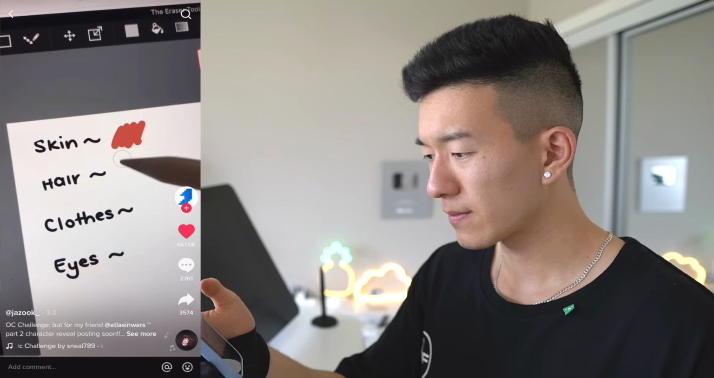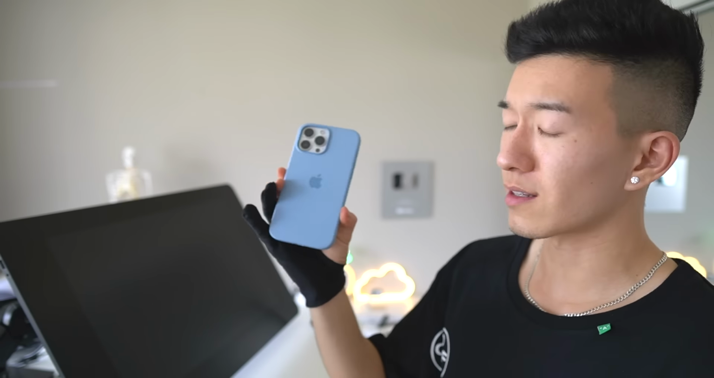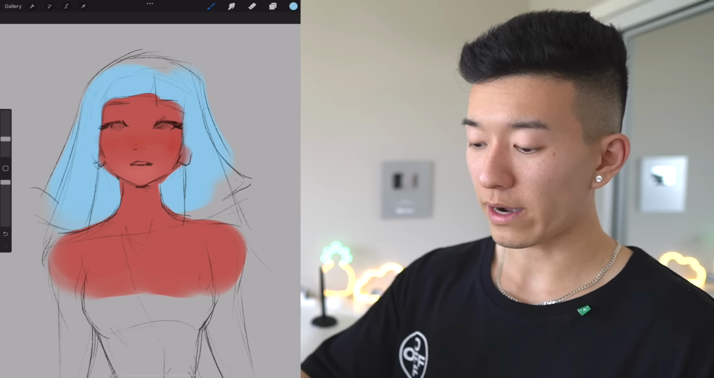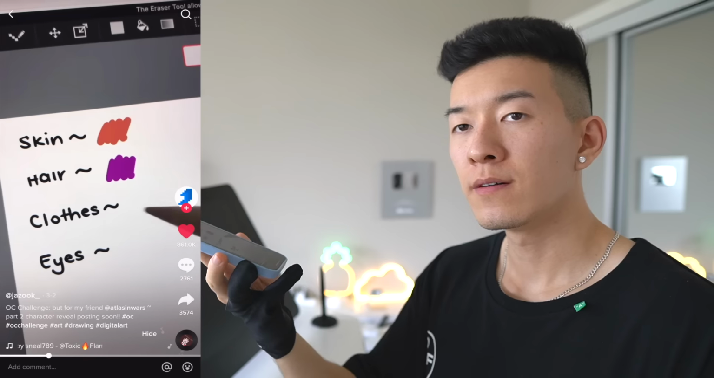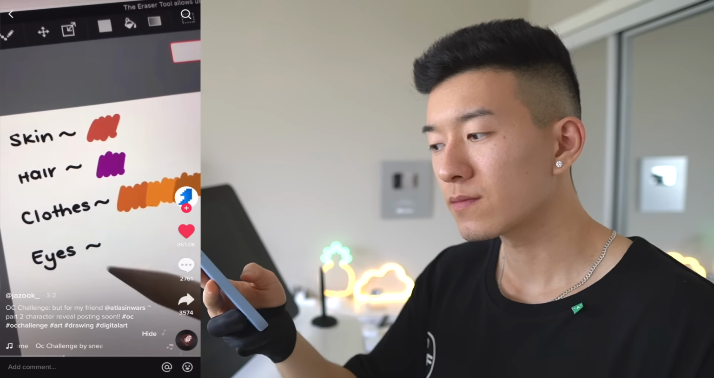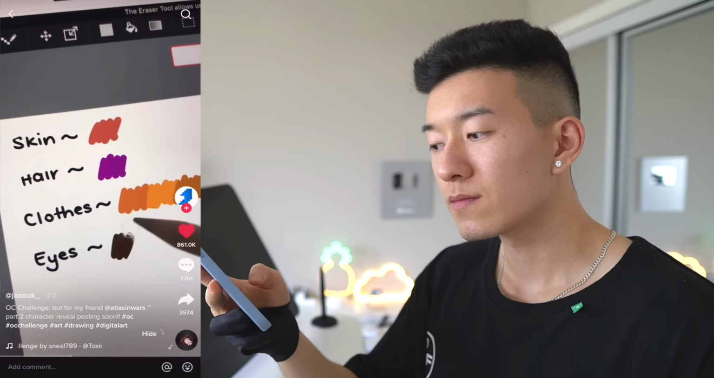The hair color is the same color as your phone case. Hair's the same color as my phone case, and my phone case today just so happens to be a very light blue. So that's gonna be interesting. Oh, wow. The clothes and the color are styled after your favorite planet in the solar system. The eye color is based on what pet you have.